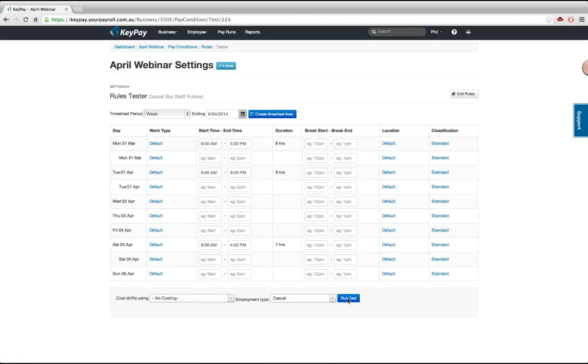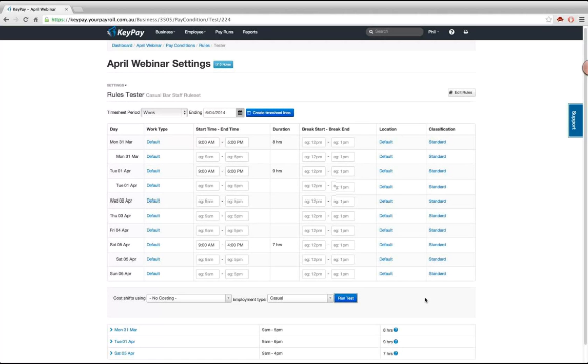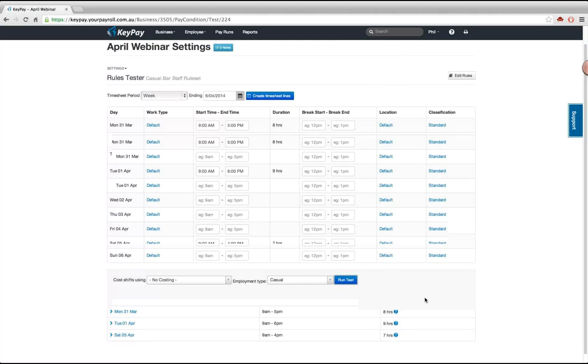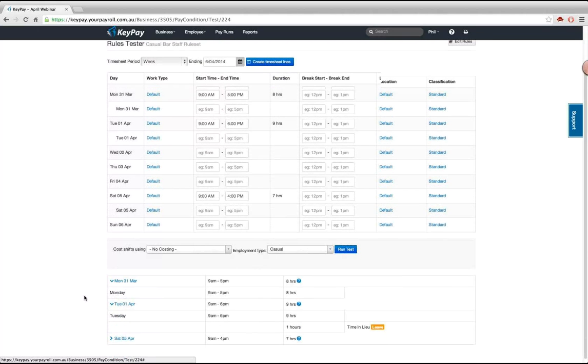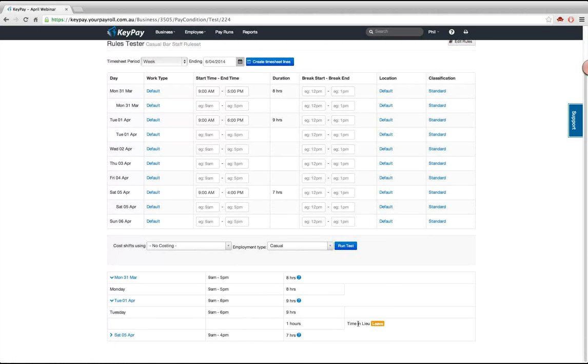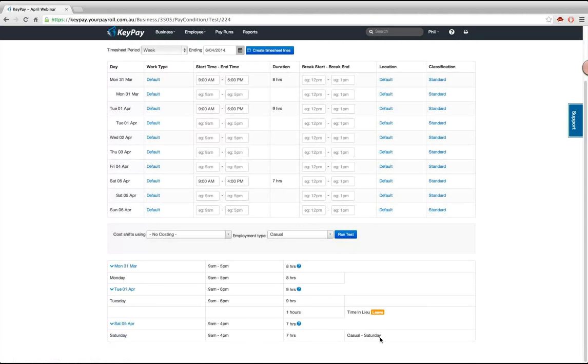But now if I run this test and use these rules, what I can see is that on Monday we get our standard hours. On Tuesday we get an hour of time in lieu that gets banked, and on Saturday we can see that the casual Saturday rate is getting applied as well.